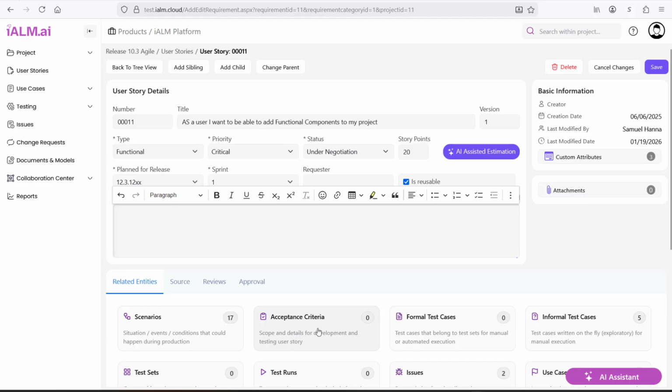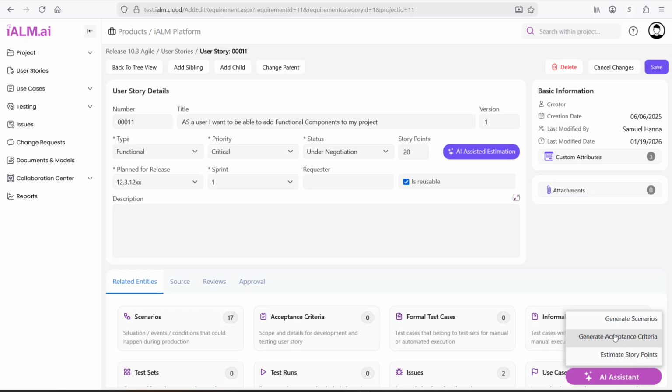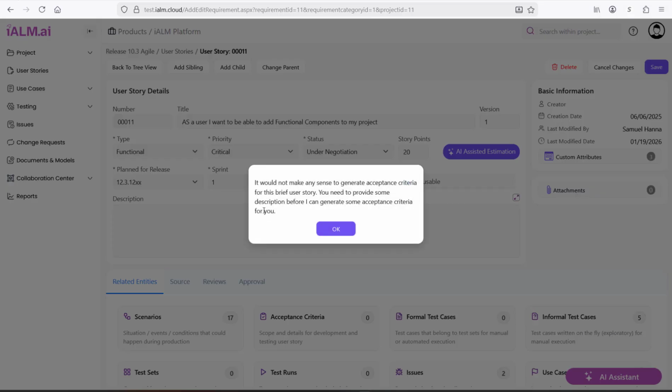However, it does have 17 scenarios, and those scenarios were also created using AI. There is another recording you might want to listen to on how to use AI to perfect user stories through scenarios. For now, let's just focus on acceptance criteria. Let me go here and ask my AI assistant to generate acceptance criteria.